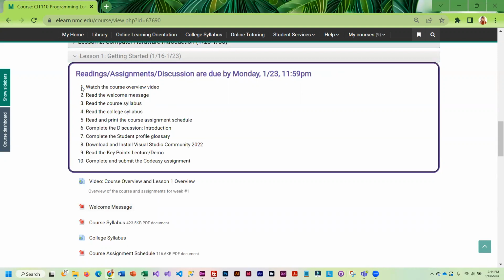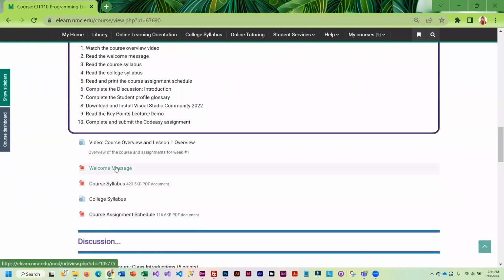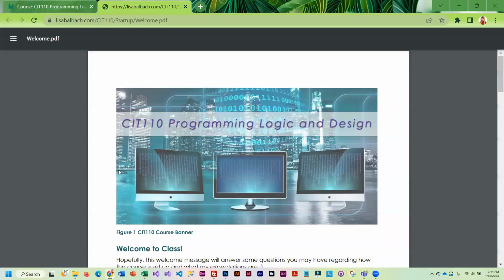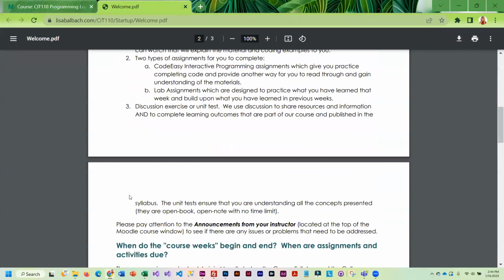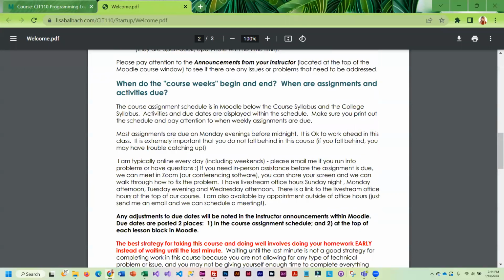At the top of each lesson block are all of the activities that you should work through for that week. And in this particular week, you'll see there's a welcome message, which you're going to want to read through. It basically tells you how the course is structured and tailors your expectations.